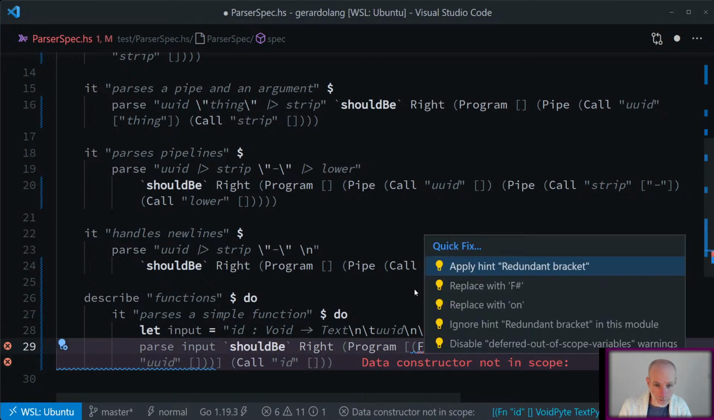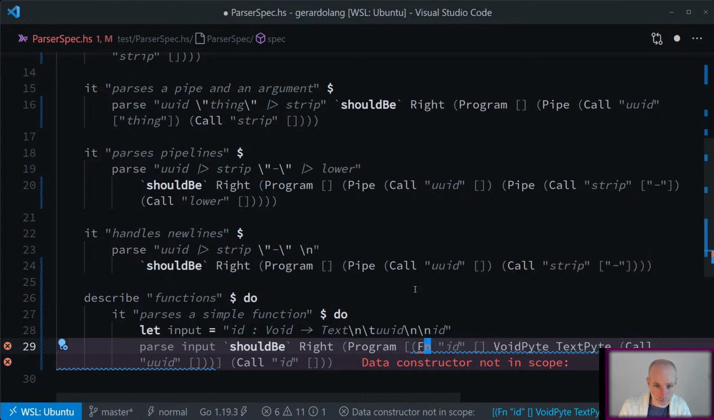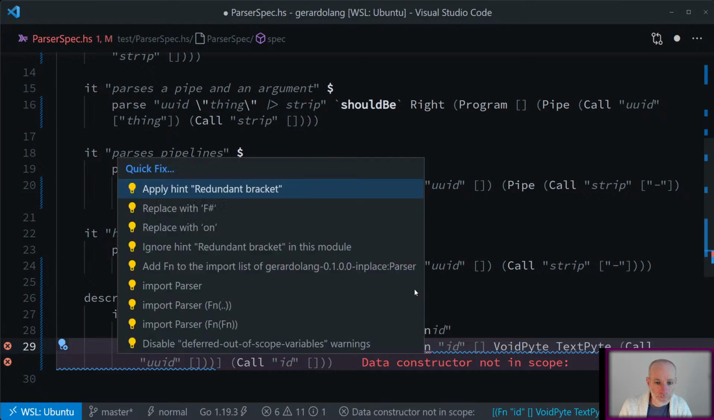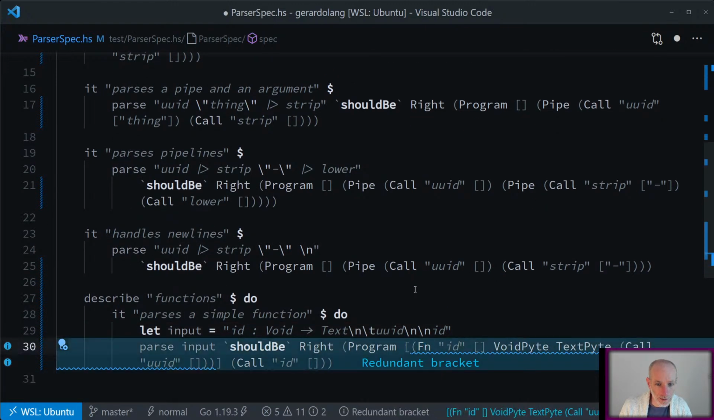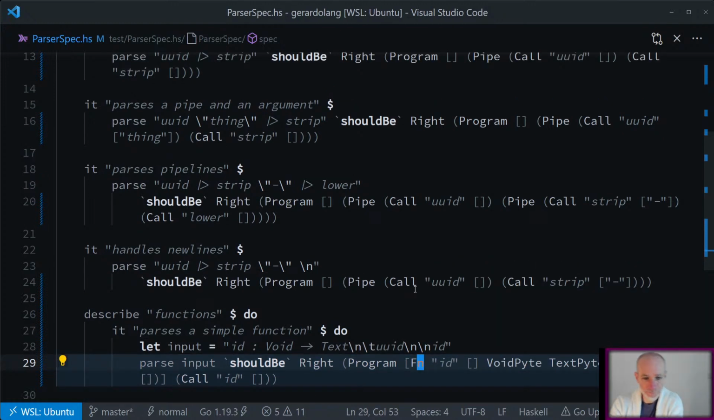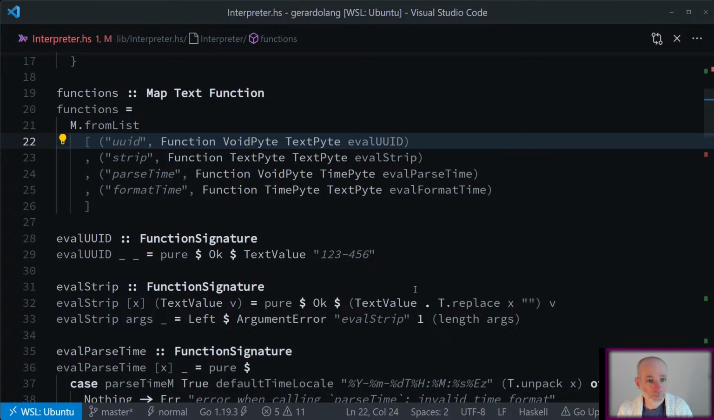So can we import fn? We cannot because we're not exporting it properly. So import that and then, yep, get rid of the bracket. Okay, that's the test fixed. Now the interpreter will be an absolute mess, I guess.